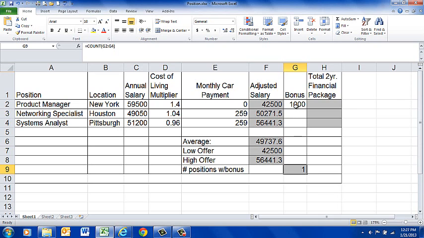Alright, in step 7 it says in cells H2 to H4, calculate the value of the adjusted salary package for each position over a 2-year period, including bonuses. The bonus does not need to be adjusted for the location, and assume the employee will receive a 3% raise after the first year of employment in the new position. So here's the 2-year financial package. So the way I'm going to do that, here's the adjusted salary plus the bonus, and then I need to add a 3% raise in the second year.